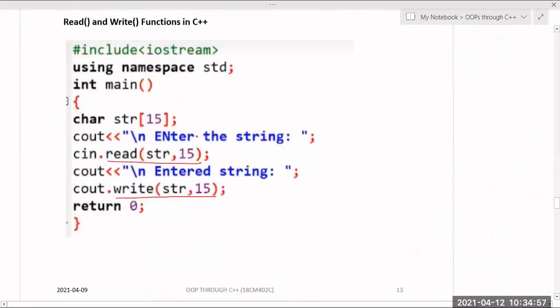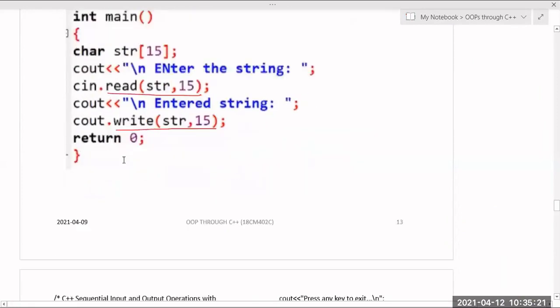Here I am just taking a simple example like a string. For a string, I can use the getline function, or I can use this read function. The read function will take two parameters. The first one is the address, so str is the address, and the second is how many bytes. Here I directly have 50, so that's what I'm mentioning. And the write function is used to write the data, so here also I am using it. So this is a simple example using read and write.